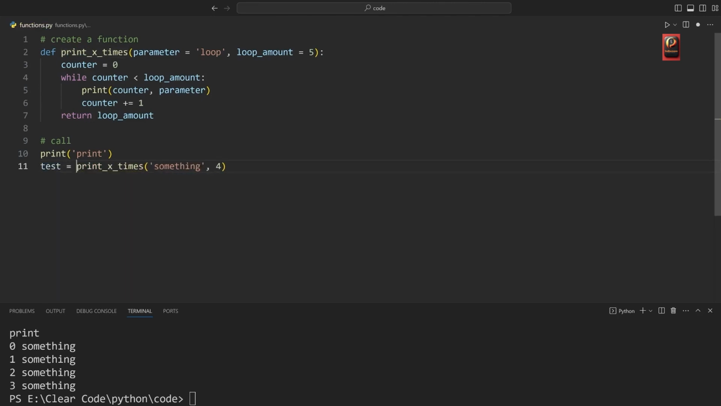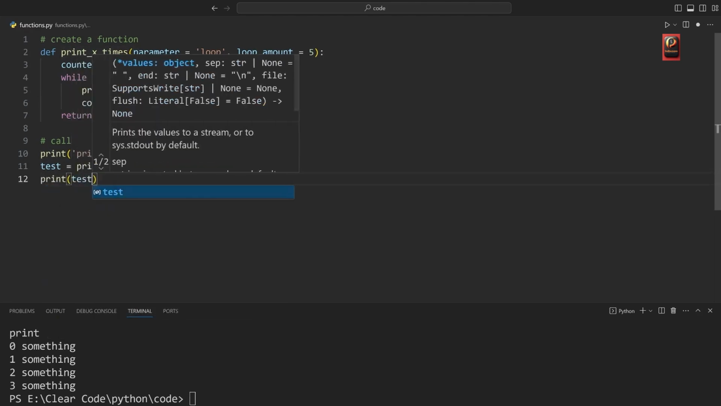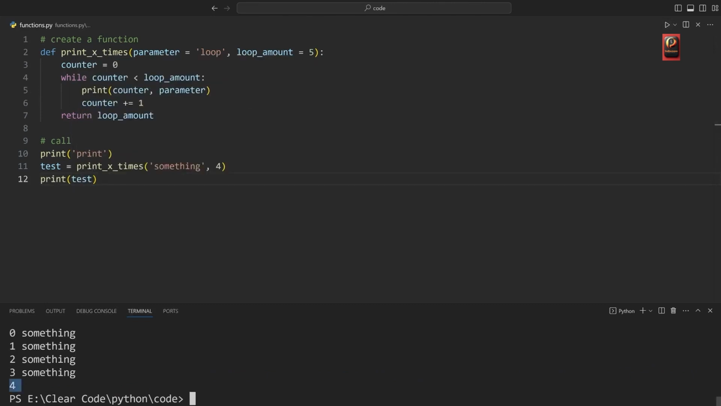Anything you write after that will be returned by the function. In our case, we want to return the loop amount, and that way you can assign a value to a function after calling this function. Let's call this one test, and the value of this will be whatever we get from this function, and then on the next line I want to print test.